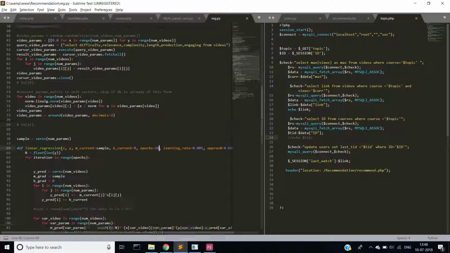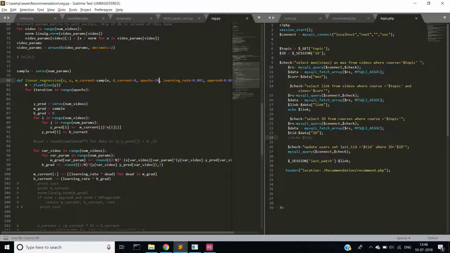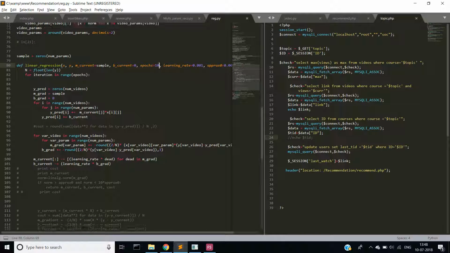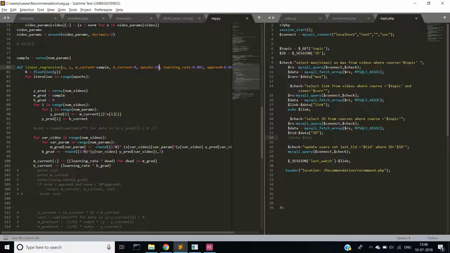Well, basically, linear regression is a way by which you predict a value, a floating point number, based on attributes that are provided. Here we've used something called gradient descent in order to predict how much a user will like a particular resource, in this case a video.